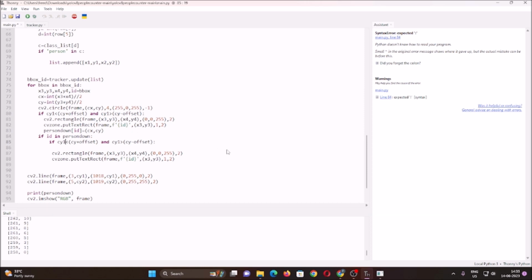Now the person has already crossed line 1, now he will touch our line 2. So simply we need to mention here cy2, and the cy1 and offset will be the same, and here also cy2. That's it. So now when the person touches our second line, we are going to change the rectangle color. So let's make it yellow, and the ID will be the same. Simple.